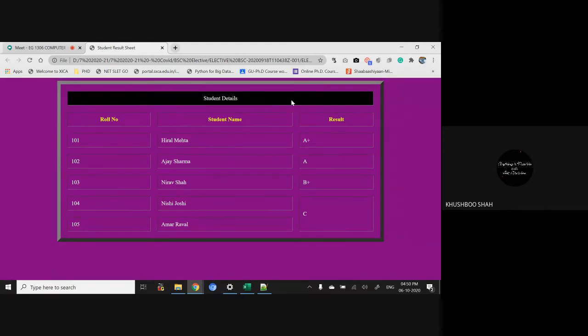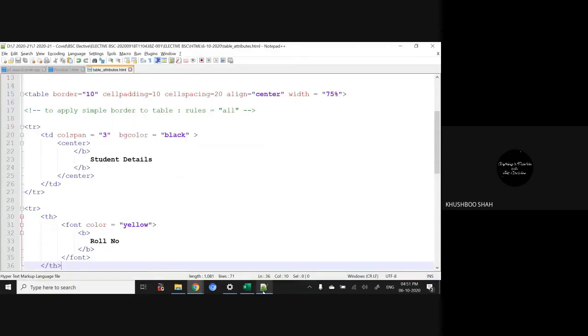But how to make a single row? Because ultimately I have 3 columns here. Means I have to merge 3 columns. First I have to merge 3 columns, then I'll get one continuous row. And that concept we call span. So the very first row, that is my TR.